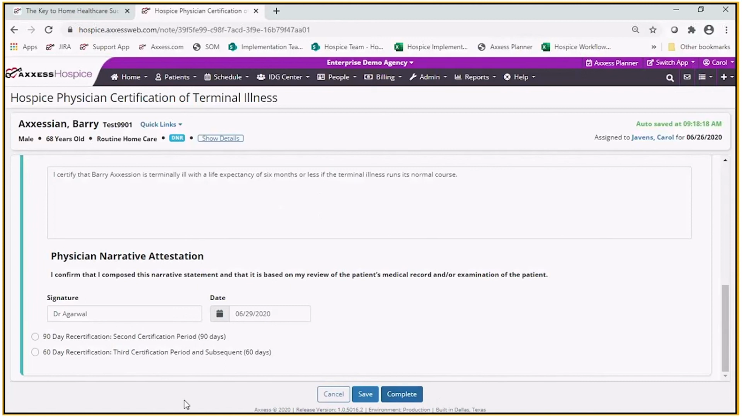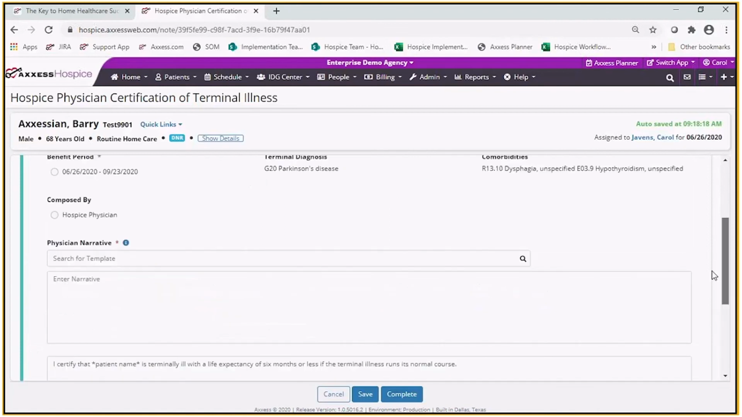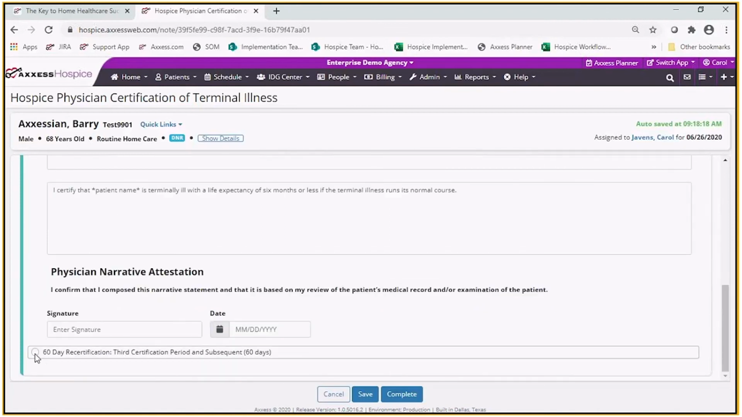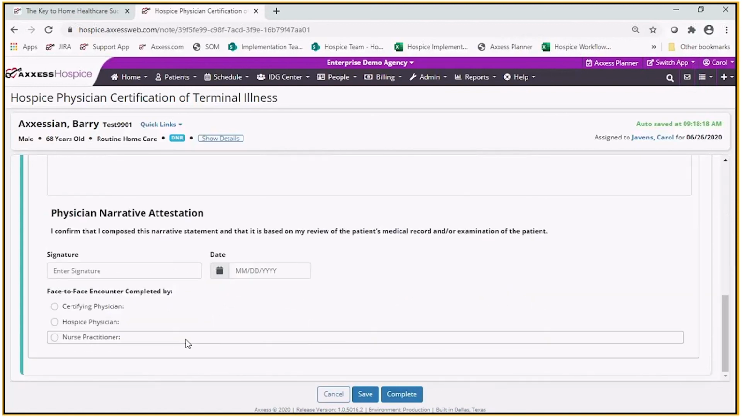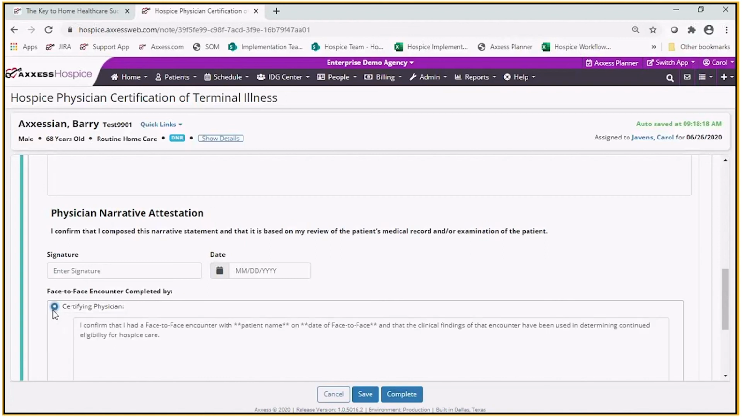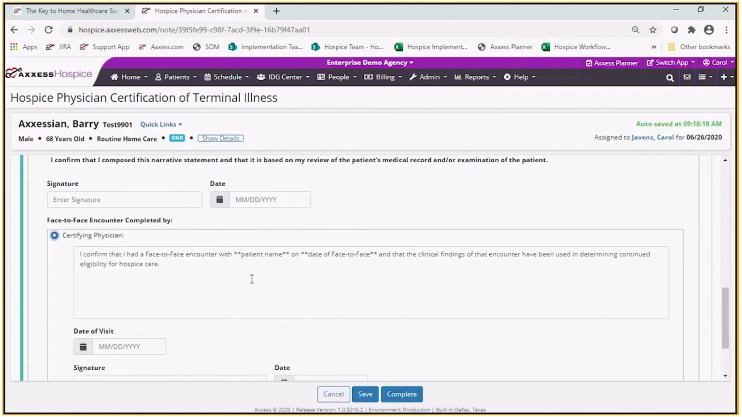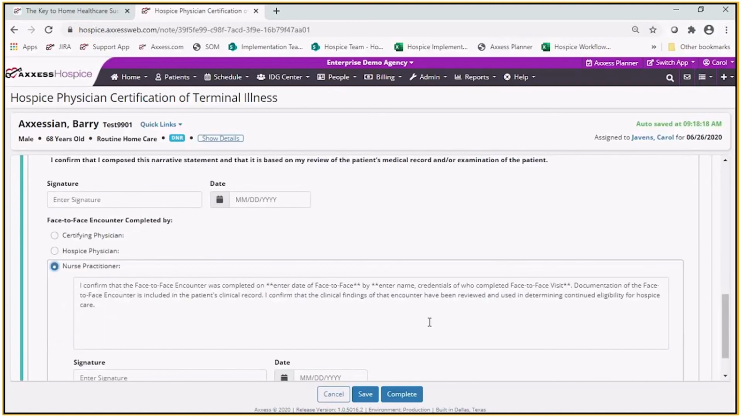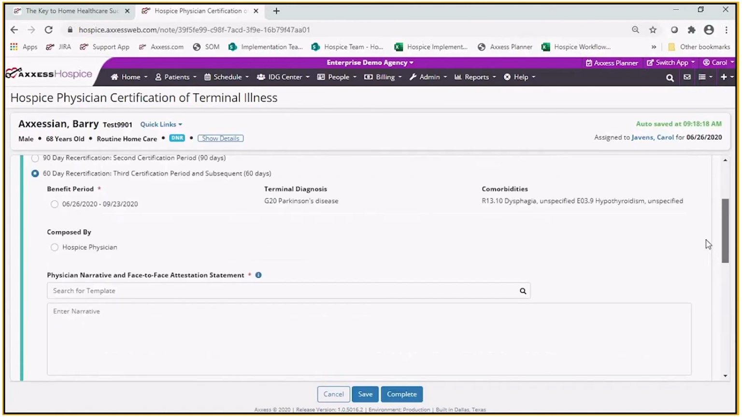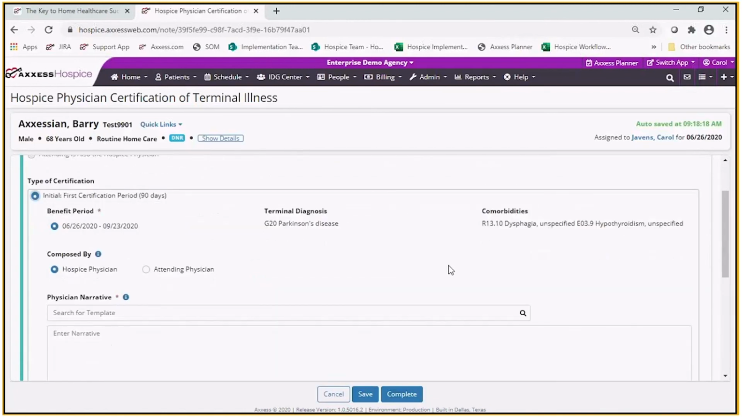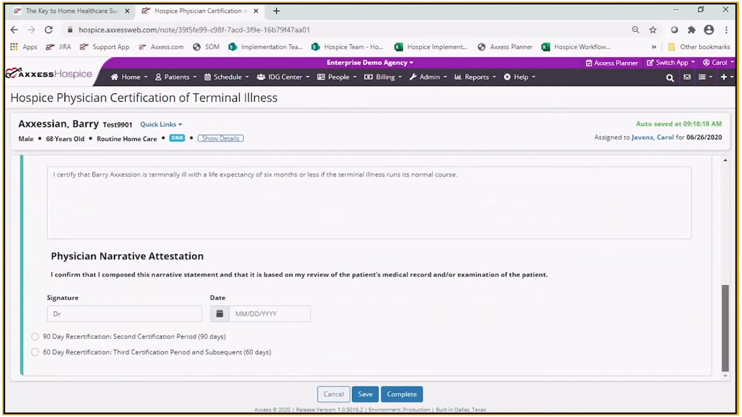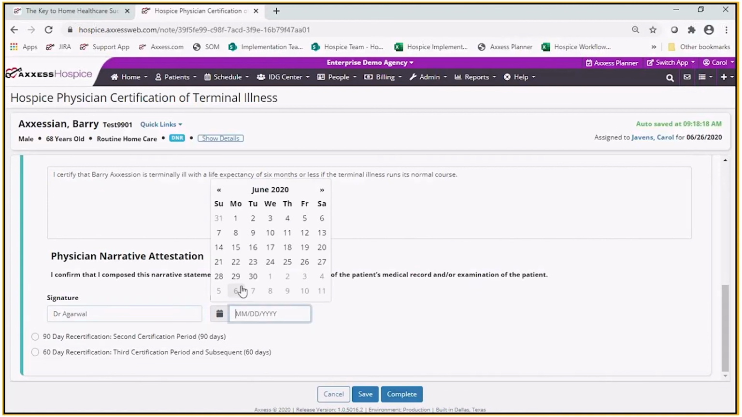If this is a recertification for the first recert, everything is pretty much the same. And on the 60-day recertifications, which we'll discuss when we go over recert, you also have these specific parts about certifying that the face-to-face encounter was completed. Where most of my clients will put the patient's name and the date of the face-to-face inside of the attestation statement so that the physician doesn't forget to do that and you have a technical denial. But as this is our first, I'm going to put in the doctor's name and I'm going to save my document.